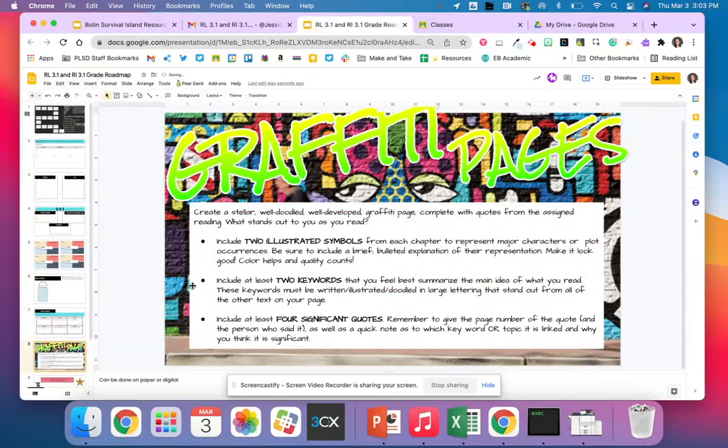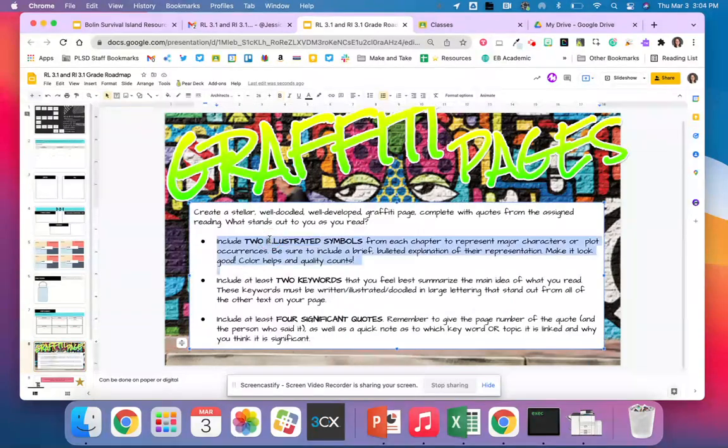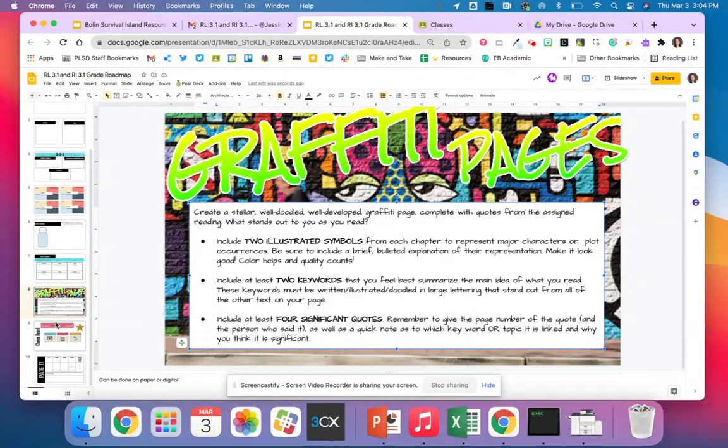With Graffiti Pages, students will have a blank piece of paper. Usually this is done on paper, but again, you could do it digitally. And they're going to do 2 different symbols, 2 keywords, and then 4 quotes from their story. And again, we can change these prompts as we might need. But students will create like a graffiti wall on this scrap piece of paper.